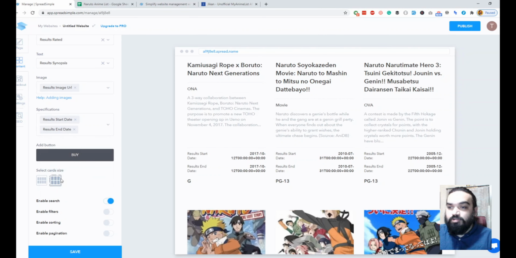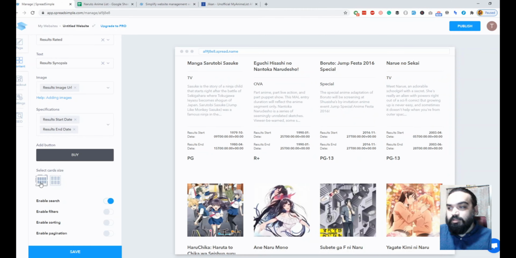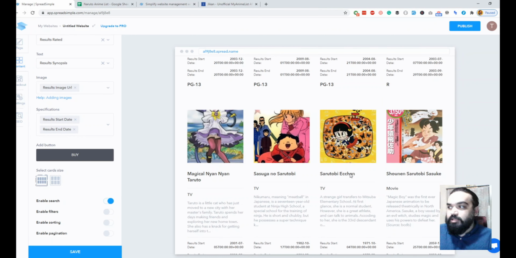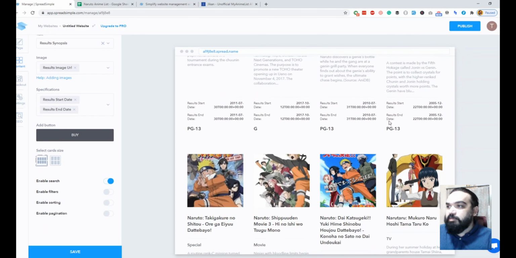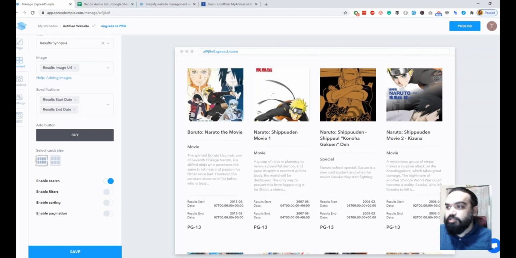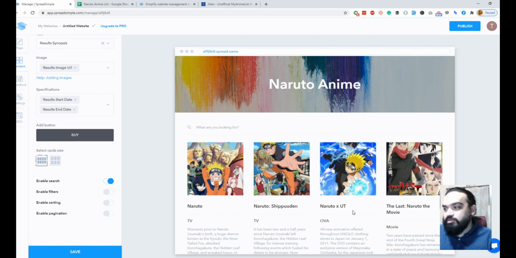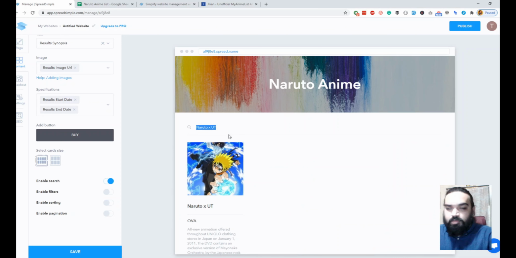And then now you can also enable the card size here. So now we have different size cards, and here we have 3 columns and here we have 4 columns. And yeah, search is enabled by default so that you can search for any specific anime. So let's say if I want to search for this one, it'll show up, so it works by default.